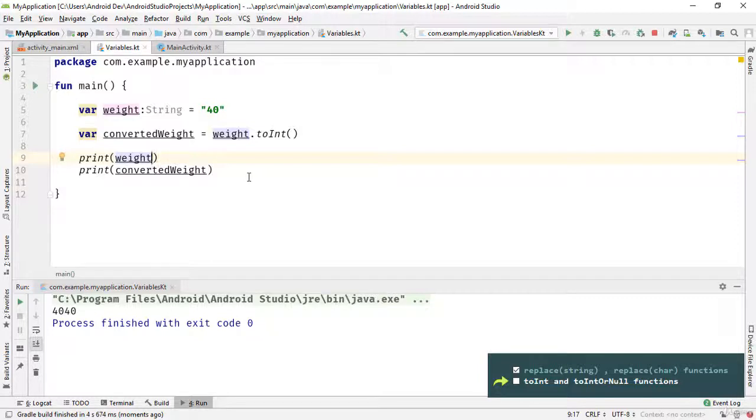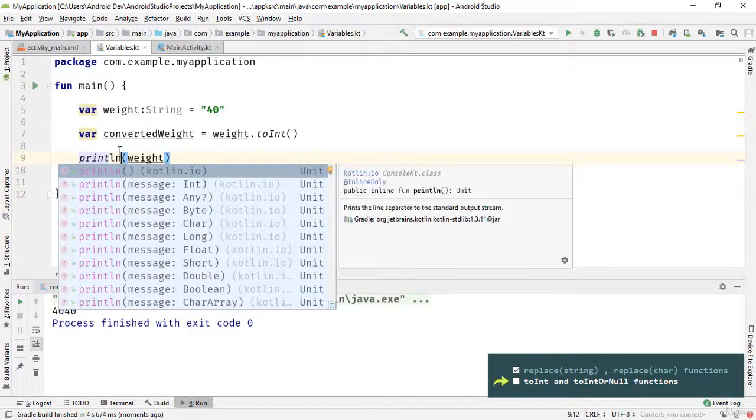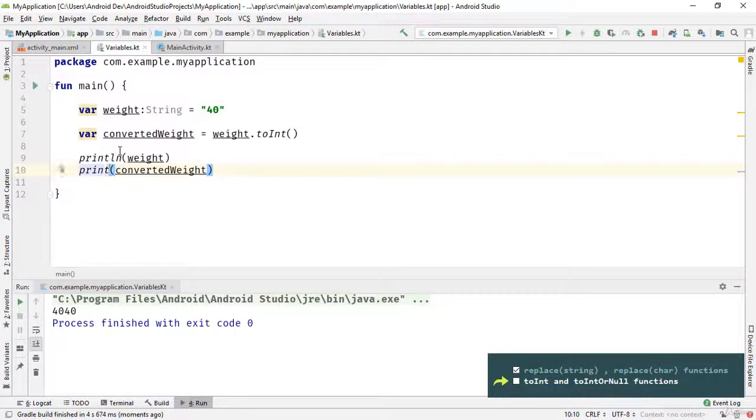It's better to print each variable in a separate line. The print function does not move the cursor to a new line, but the println, or print line, prints a value and moves the cursor to a new line. Anyway, run the code and you will see the result.